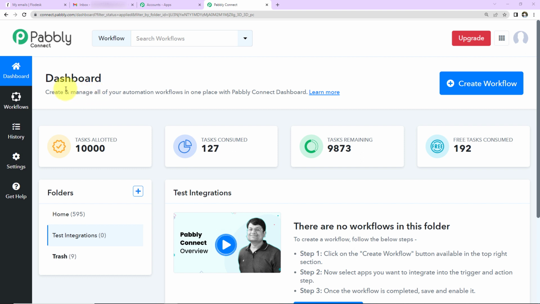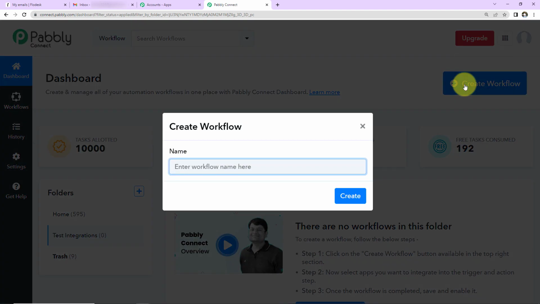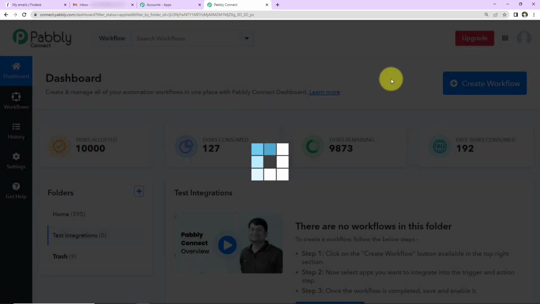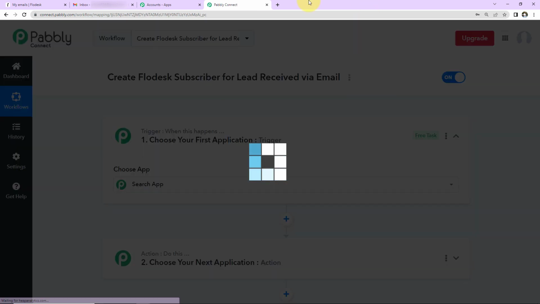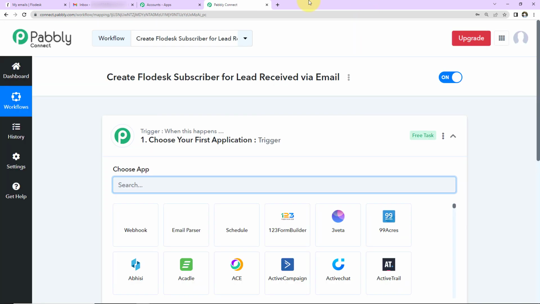Now once this is done and you reach the dashboard, on the right hand side there's a tab, Create Workflow. Click on this. This dialog box will appear, and here you will have to name your workflow. Now as per my objective, I'm going to name it Create Flodesk Subscriber for Lead Received via Email. I'm going to click on Create. Now as we do that, here you can see we have reached another window.